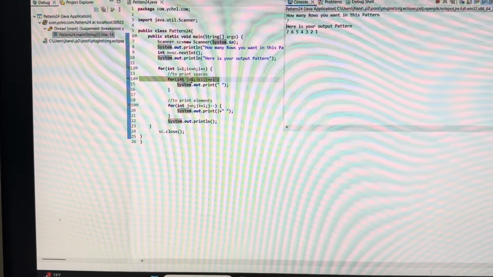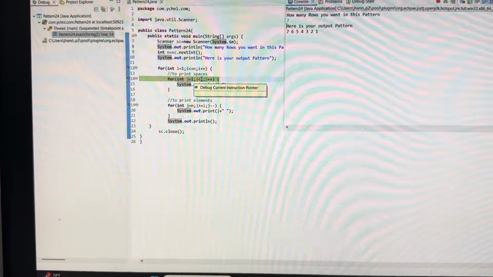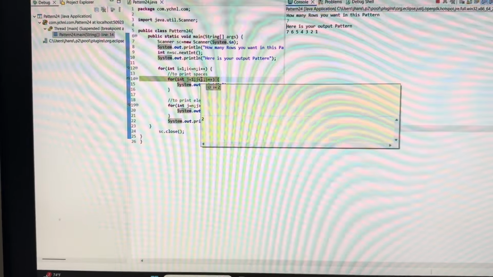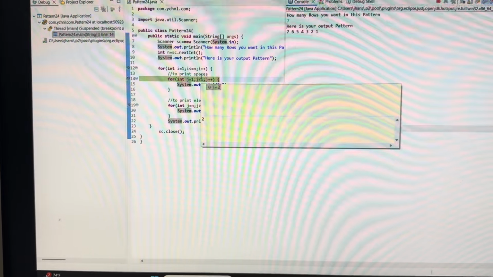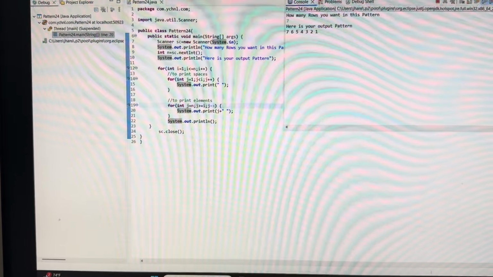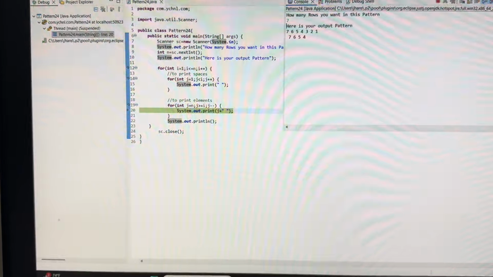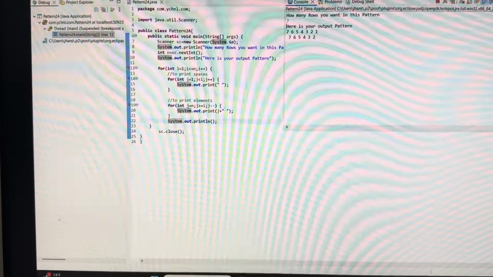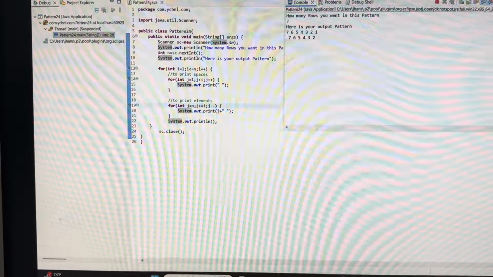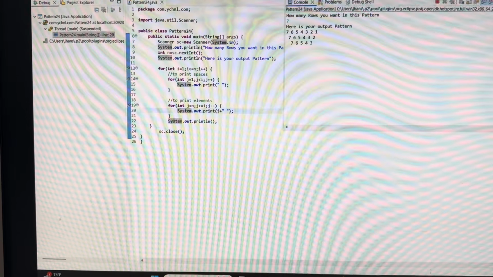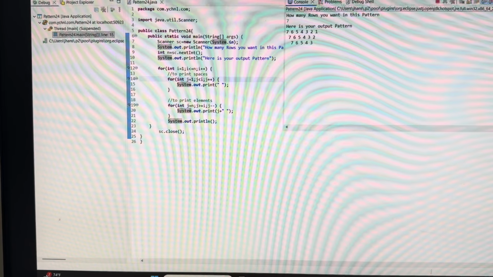Now, what is the i value? i value is 2 next time, right? For the second row, for i equal to 2, it will print the spaces and it will print the elements like this. This is how we have to debug and check our output.